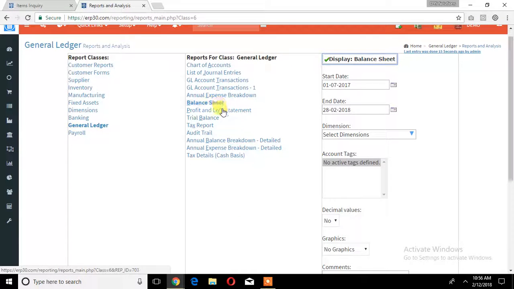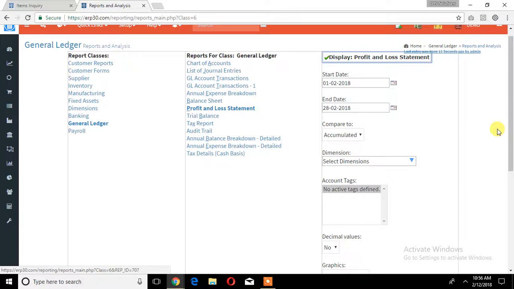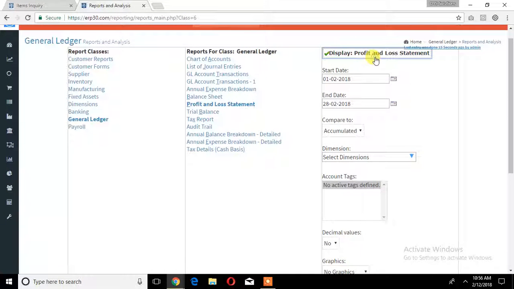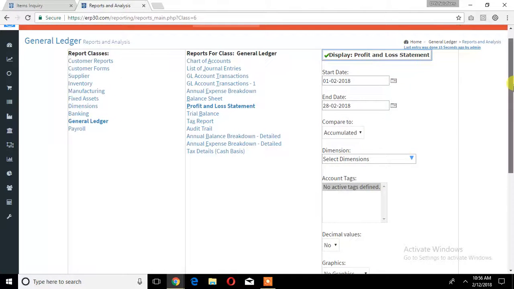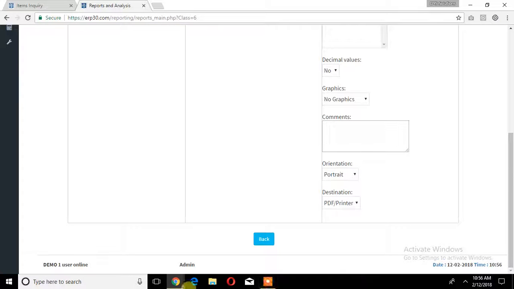And in the profit and loss statement, we will do the same thing, display the profit and loss statement, and we can view the bad debt account.